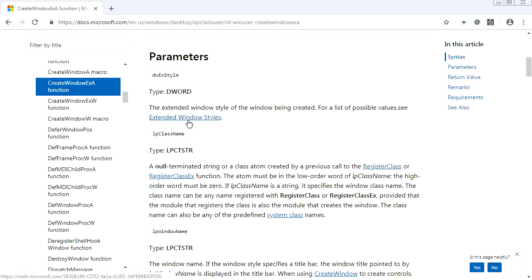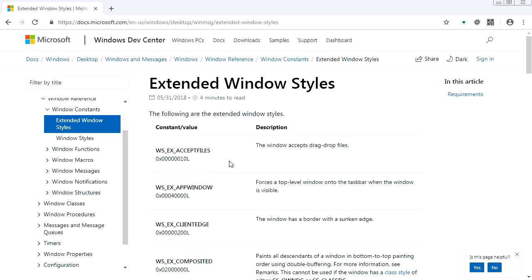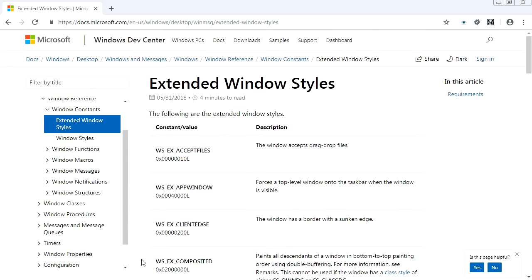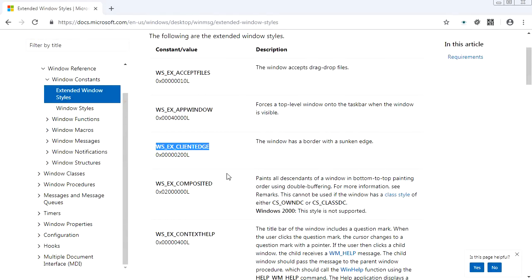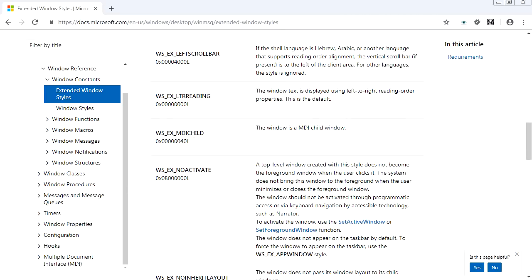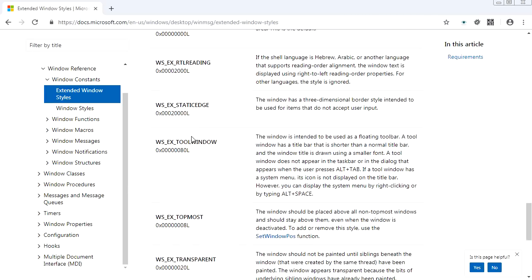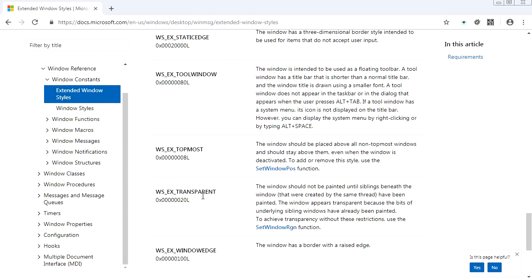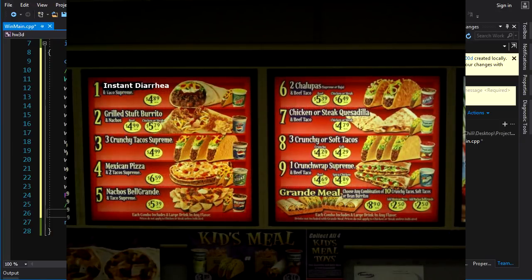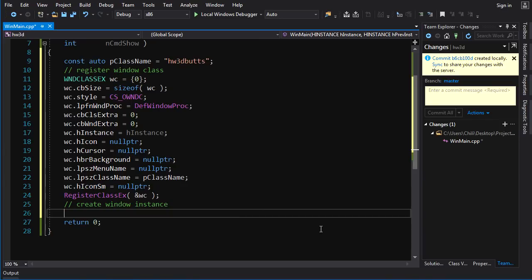So in the extended window styles, you can see there's a whole bunch here. And we can specify a whole bunch of different things about our window. Does it accept drag and drop files? What kind of edge does it have? How does it paint its descendants? All this crazy horse crap. MDI child. Yeah, no, I don't think we want any of these. It's a transparent window. No, we just want a normal window. Just give me the normal. Give me the number one. So let's just jump in here.